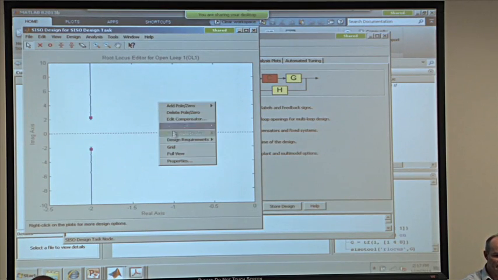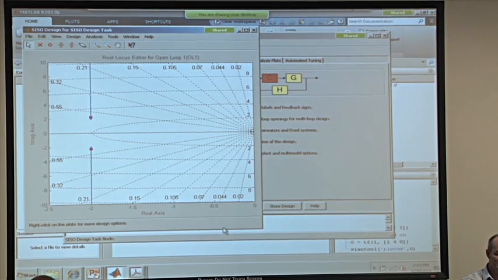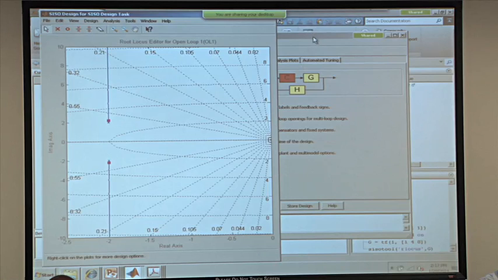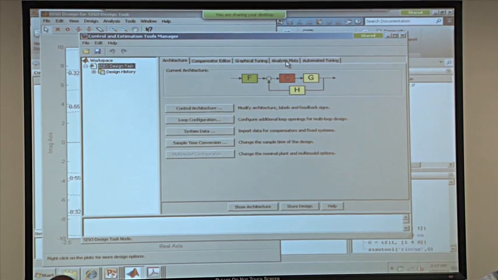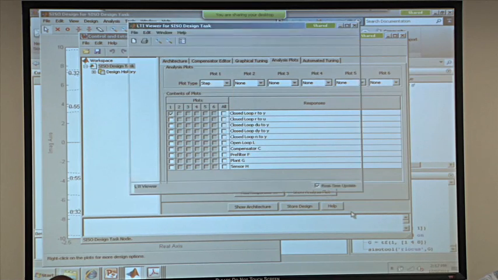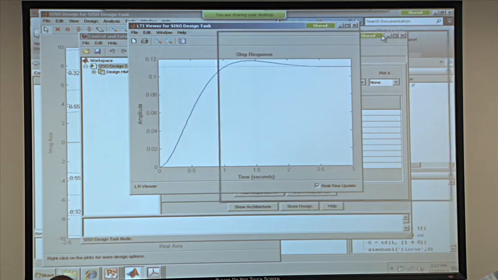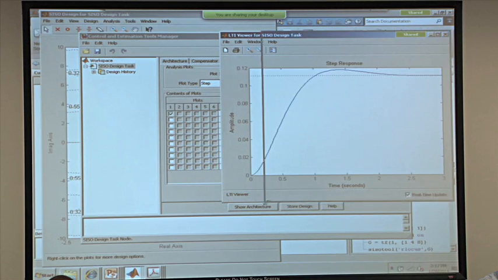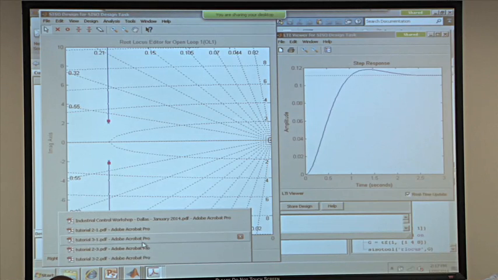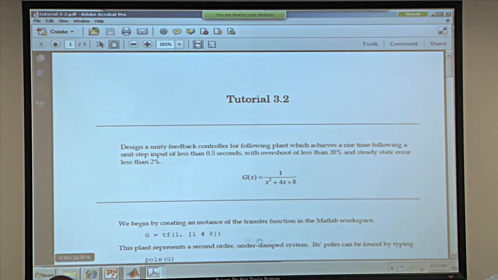Let's turn the grid on. I like grids. They help us to work. So there is my grid for the root locus. And because it's a problem involving the transient response, the step response, we'll keep an eye on the unit step response as we go through the tuning exercise. There it is. So, well, the parameters that we're trying to tune here are... sorry, wrong one, that one.